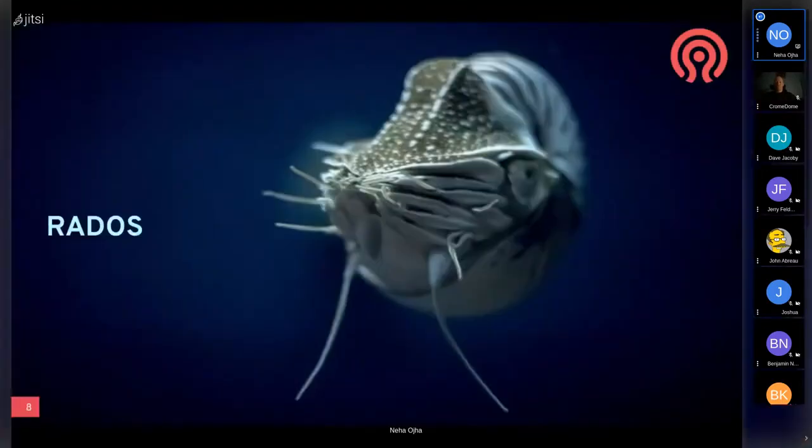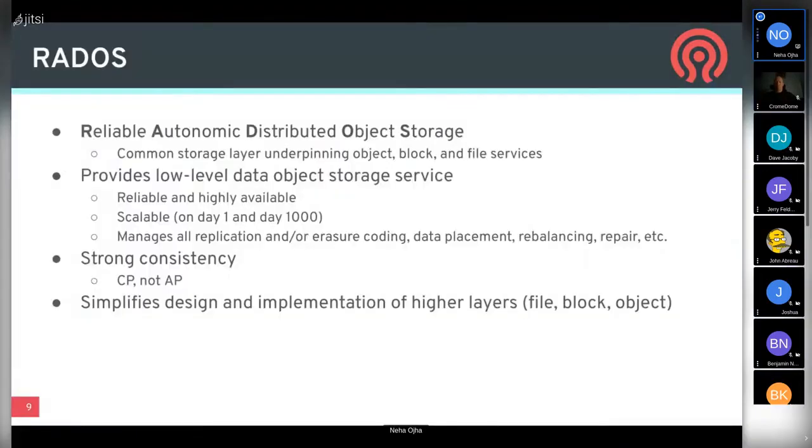So let's talk more about RADOS now. I would like to stop and ask, are there any questions, or should I keep going?